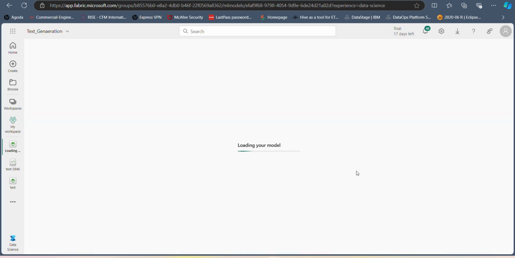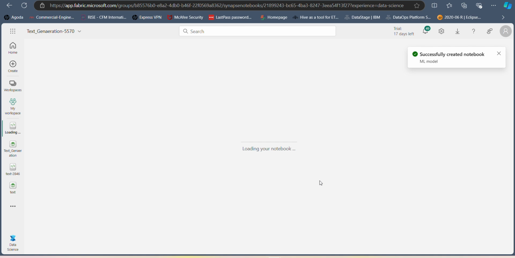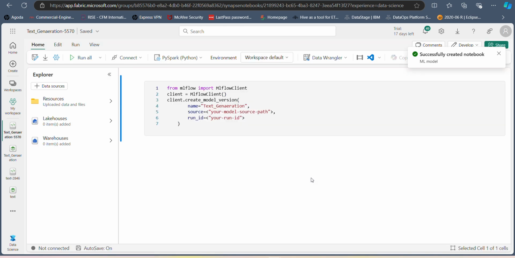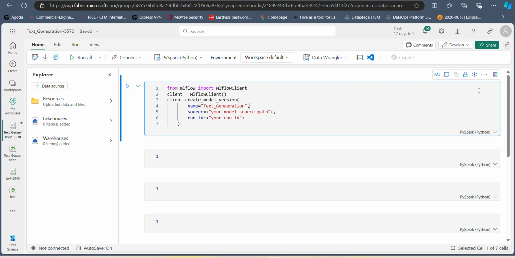It will redirect me, and you can see here I can either create a project with a template. There is some existing notebook, but I'm going to create it from scratch. So I'm going to start a new notebook. So let's create it.